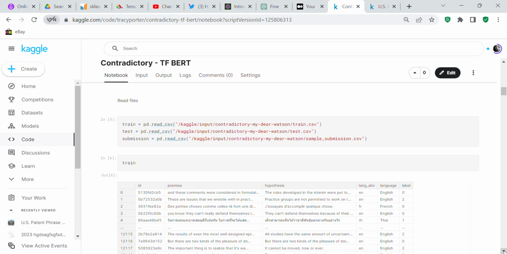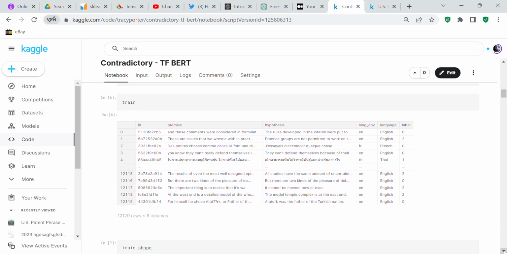So we break the files into data frames. So we've got train, test, and submission data frames. So you can see the train data frame. So you've got your ID number, your premise, your hypothesis, your language abbreviation, your language, and your label. So what we're going to be working with is the premise, hypothesis, language and label.